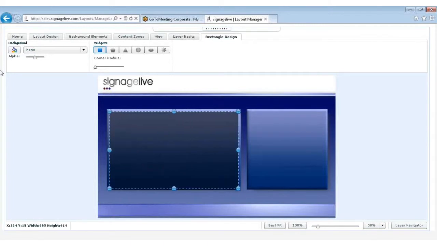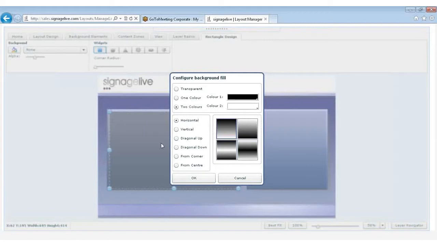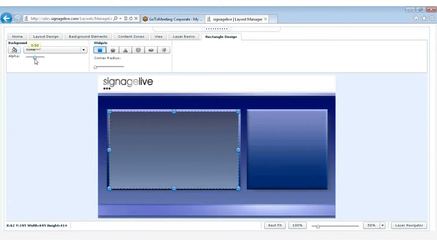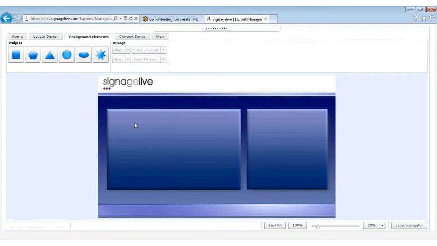So what I can do here is change the colour of these shapes. I can also blend the shapes. We can do some alpha blending there as well. We can change the corners, so we could perhaps round them in. So that's how you'd add a background element. And to get rid of that, all I'm doing is literally hitting delete on my keypad, and that's getting rid of that background element for me.